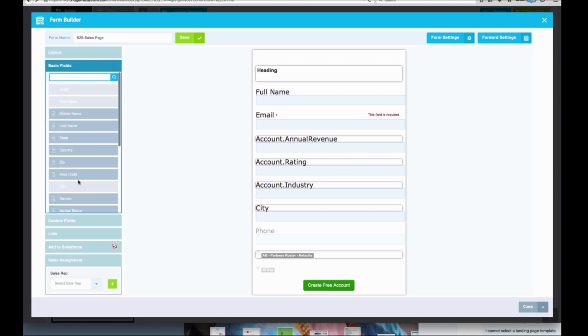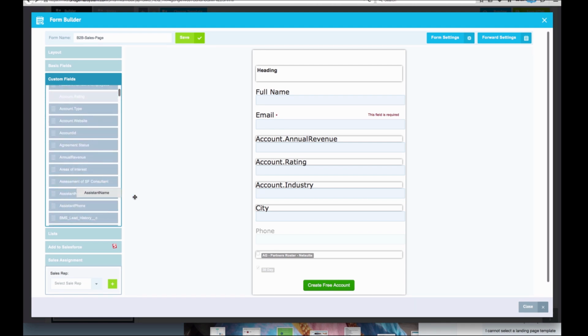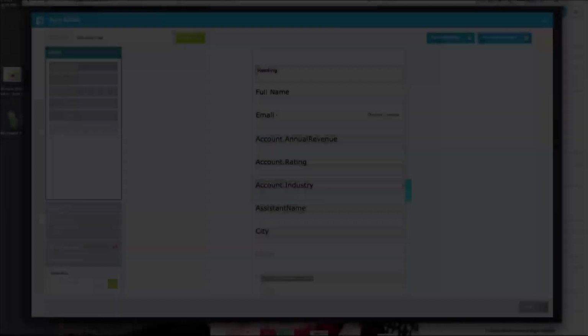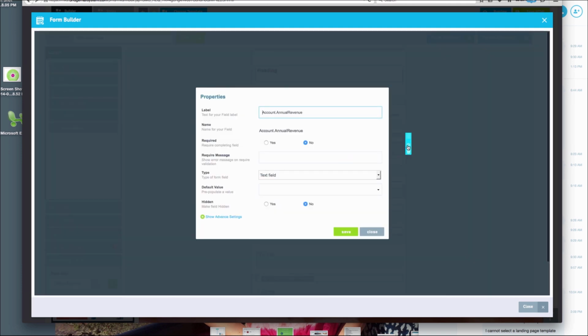On the left hand side I see all the basic fields that we have. We also have custom fields. So for example, if you're syncing in from Salesforce or Google Drive, all the different fields that we brought in will be made available to you in the accordion, and you just drag and drop them in. On my form, I obviously don't want a visitor to see account.annual revenue. So I click on the sprocket within the handle, and I can relabel the field.